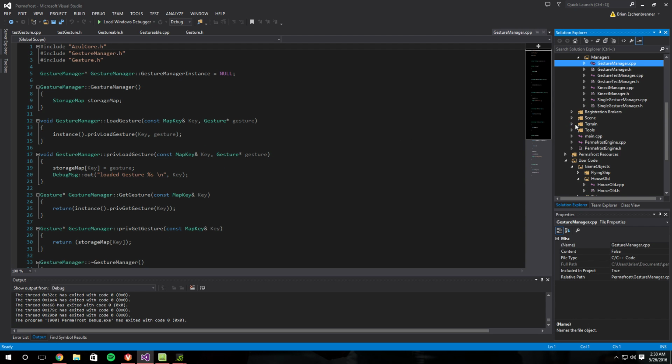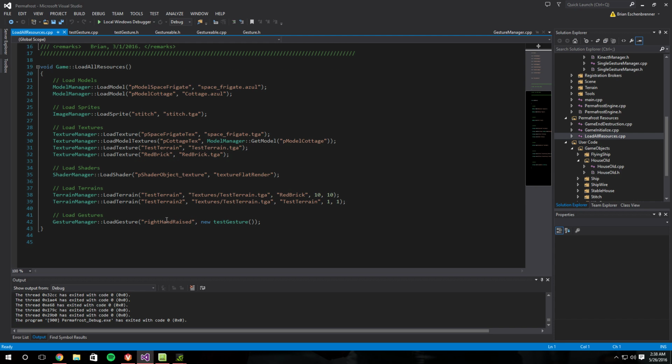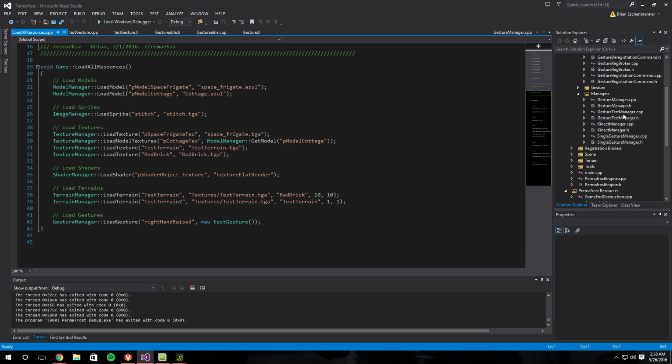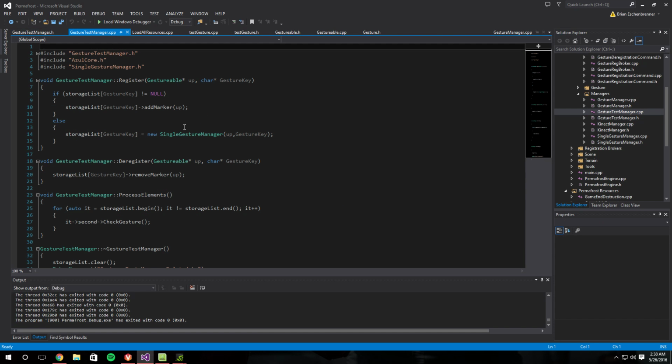So in the load all resources, the user loads a gesture with their gesture they created, and then a name they want to call that gesture, and then that loads it into the gesture manager, so that then when you call it, so when you register that, it goes to the gesture test manager, which then creates single gesture managers for every gesture that you've asked for.